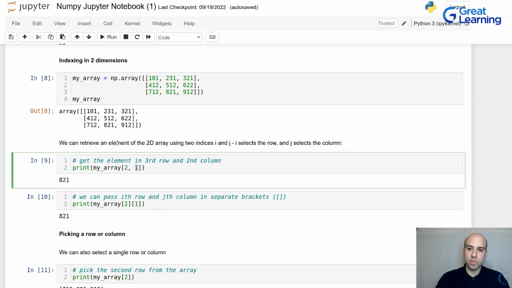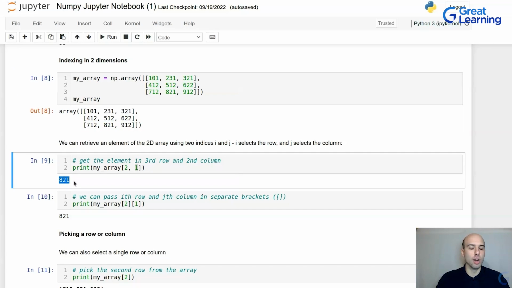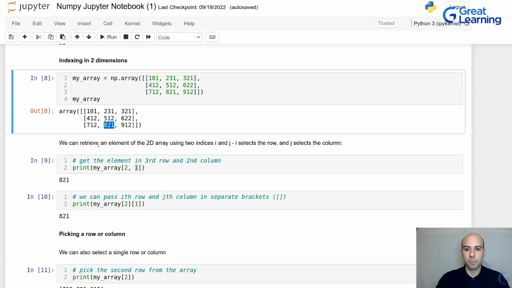So basically, we're asking position 2 for the rows. So position 0, position 1, position 2, and then position 1 for the column. So this will be position 0, and this will be position 1. And in fact, we have 821 printed here, because we are only accessing this element from this whole big array. So second, which is in reality the third element of the row, and position 1, which corresponds to the second column, 821, as we can see here.